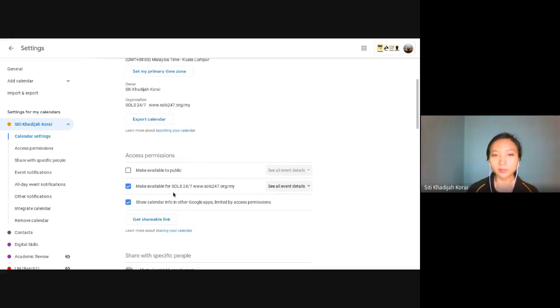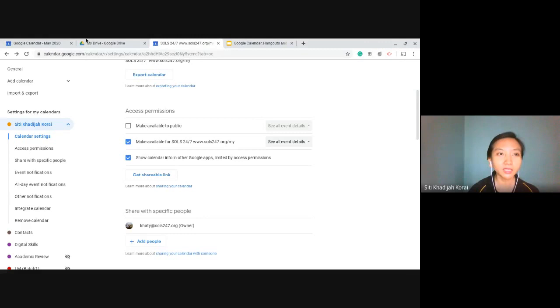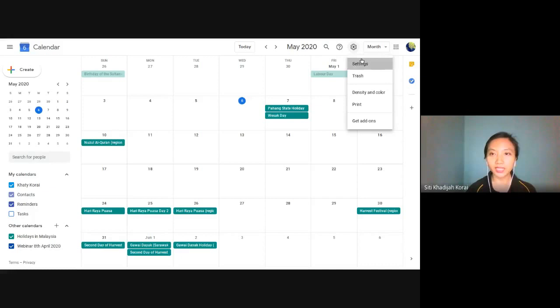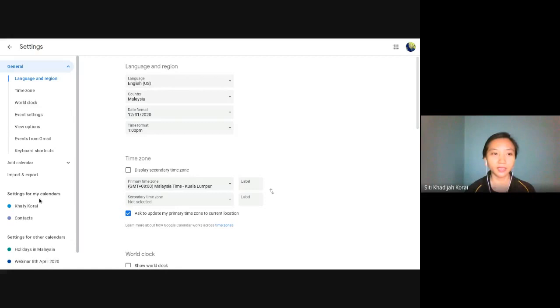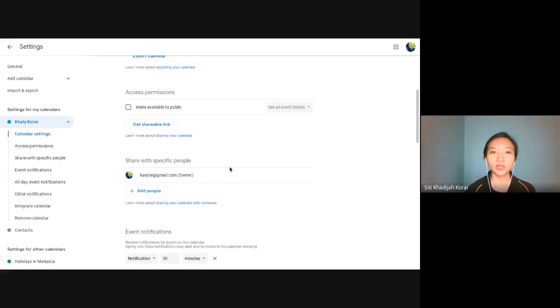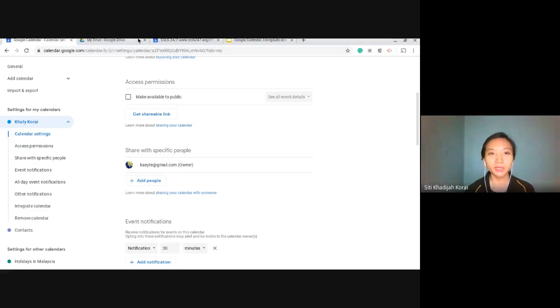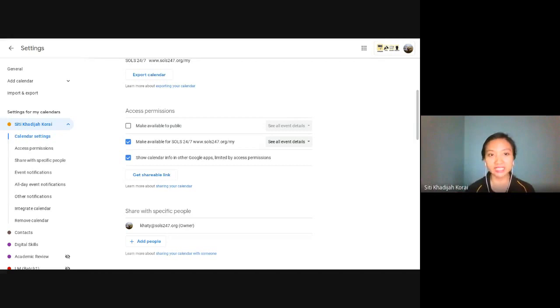For example, this one is my company, right? I will show you the difference because I also open up my personal Gmail here. If you go to settings, I'll show you the difference. Here is my calendar. Now the difference: if you see access permission, I only have one option, make available to public. For my company, I have the option to make available for the people within the same domain.